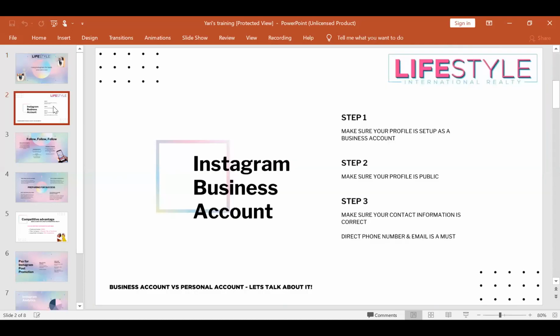So first things first is making sure that your Instagram is set up as a business account. And why is that important? It's because Instagram has a tool to measure, called Instagram Analytics, and it measures how much traffic you're getting into your account. It depends on several posts that you put, what time of the day is best for you to post. It has really cool things, which we'll touch on a little bit later. But right now, just make sure that your Instagram is set up as a business account.